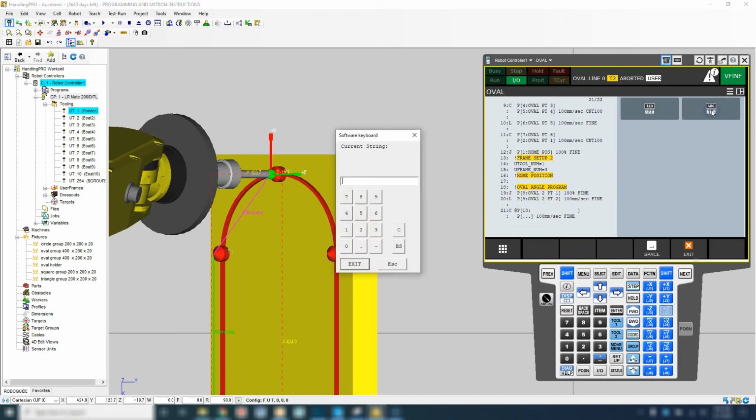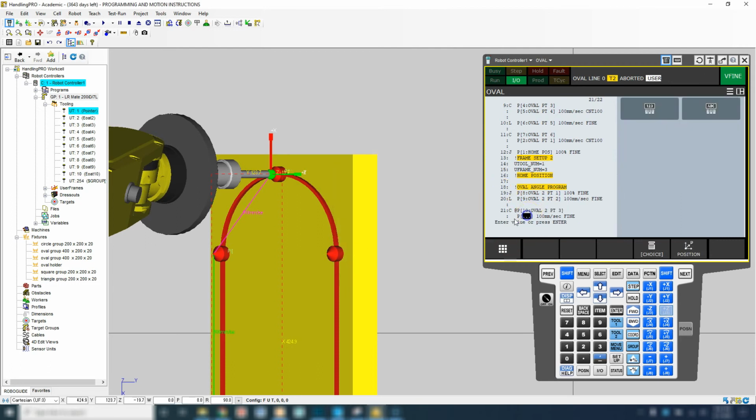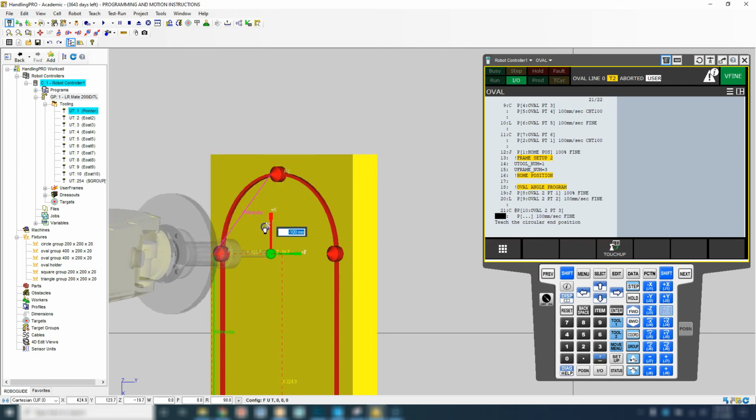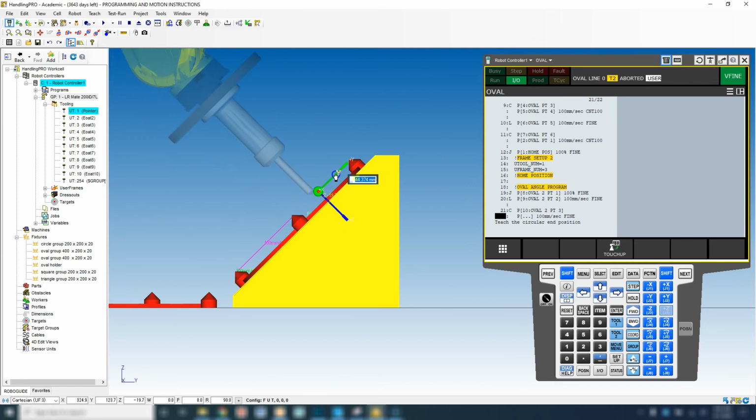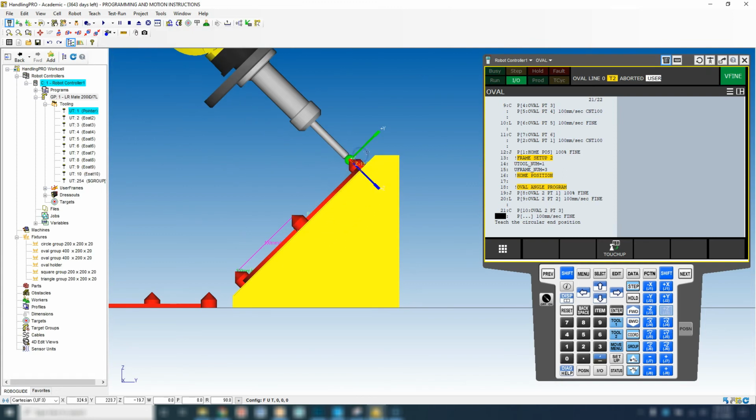So we change that name right away. Oval part 3. There we go. And we need to go to the next part. So we go to the end here so that we see touch up. And let's go back 100. There we go. And we go back to the front view. And go up our 100. There we go. Snaps right to it.